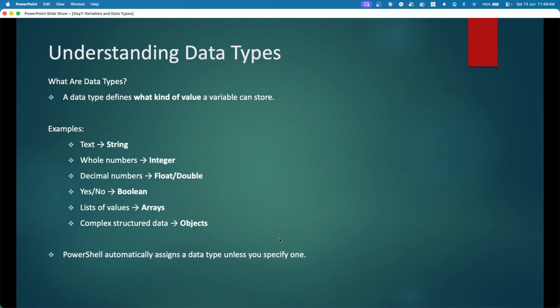So the next very important topic is data types, because we are assigning some value to a variable. When we are assigning a value, what type of data we are assigning to a variable is very important. So what is a data type? A data type defines what kind of value a variable can store.